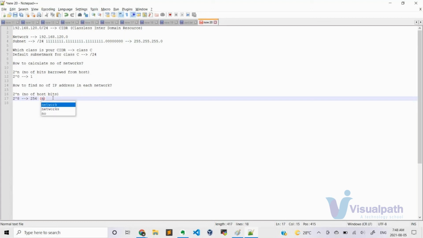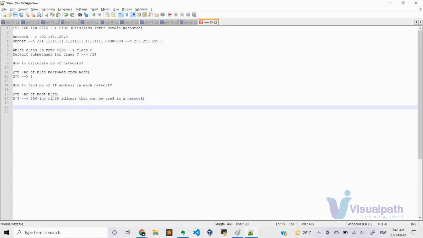devices or IP addresses that can be used in a network. So now I clearly know that I have only one network, and in that network I can utilize these many IP addresses. But there is a clause: all the IP addresses we cannot use. Of those, the first IP address and the last IP address we use for a purpose.